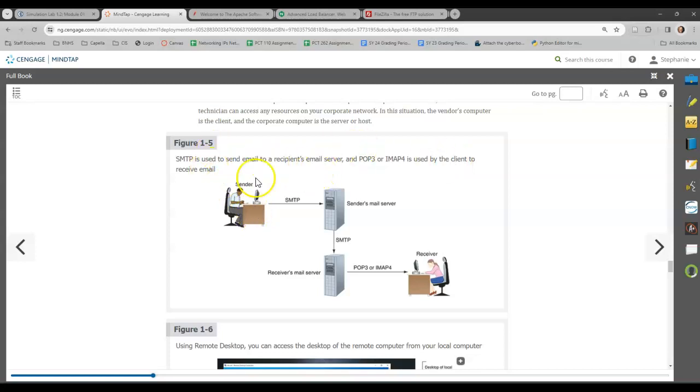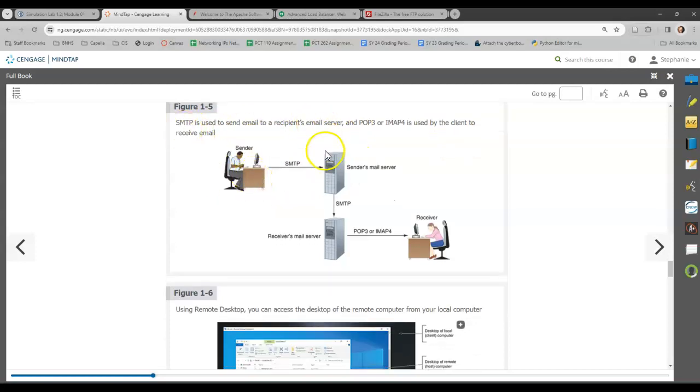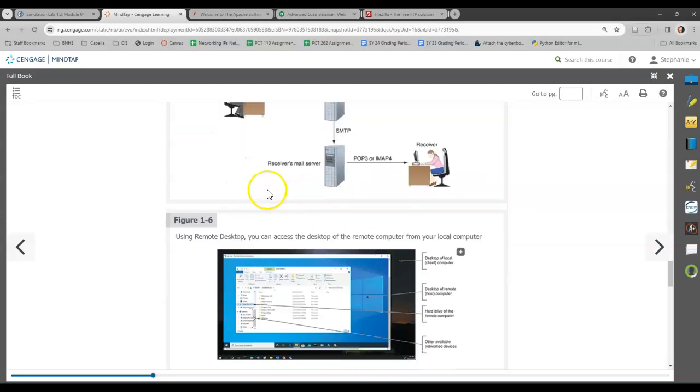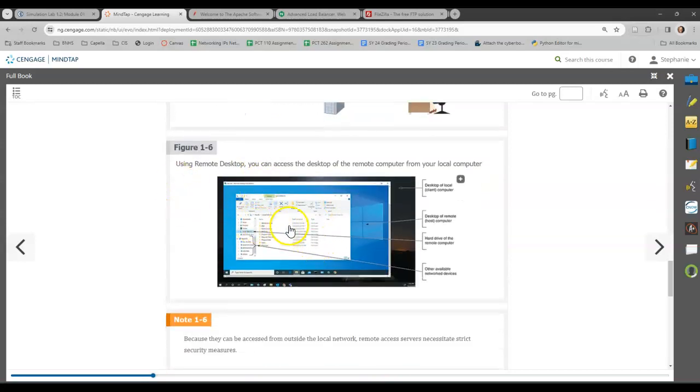So SMTP, back to the figures that were from before. Here's an example of SMTP for a mail protocol. The sender is going to send the information, and it goes to a server. The sender's mail server is then going to communicate with the receiver's mail server to give the information to the receiver. So we've got multiple servers that it's going to go through. And then remote desktop, this is just showing somebody else's desktop. So you've got your desktop here, and then you've got another screen that shows somebody else's desktop.